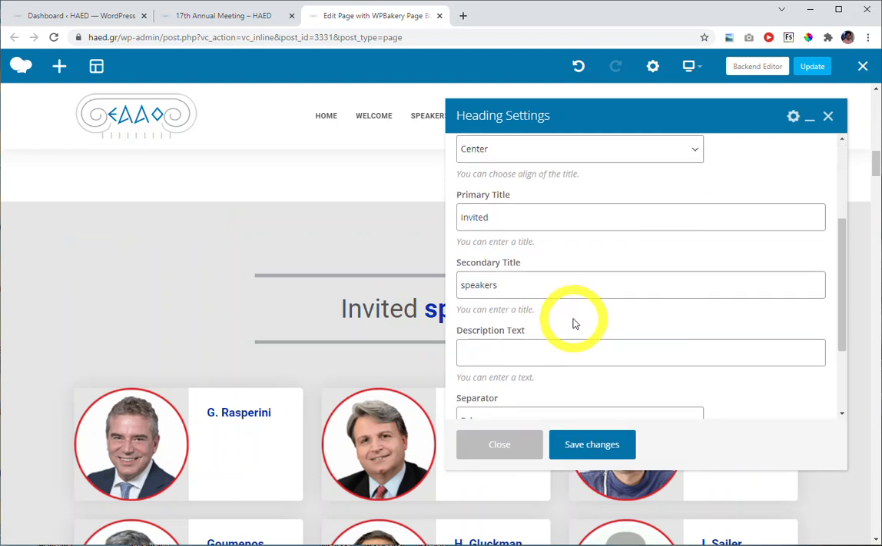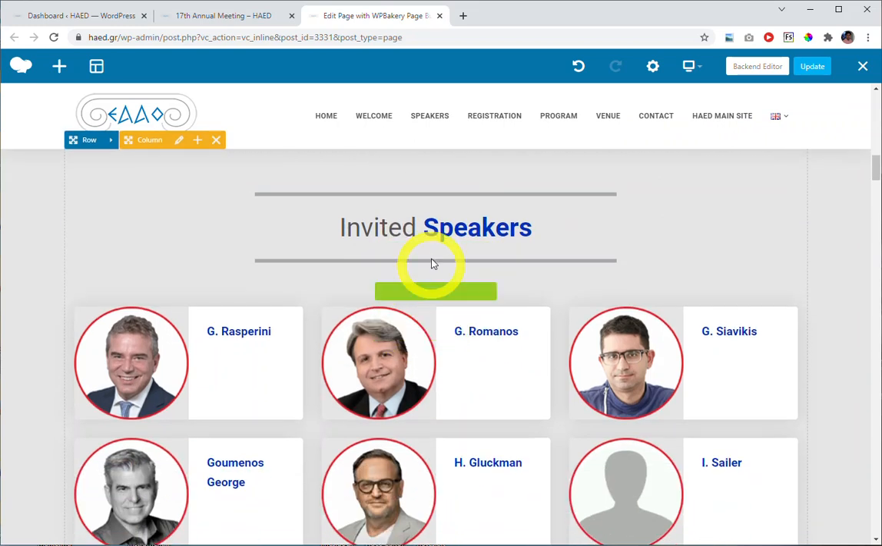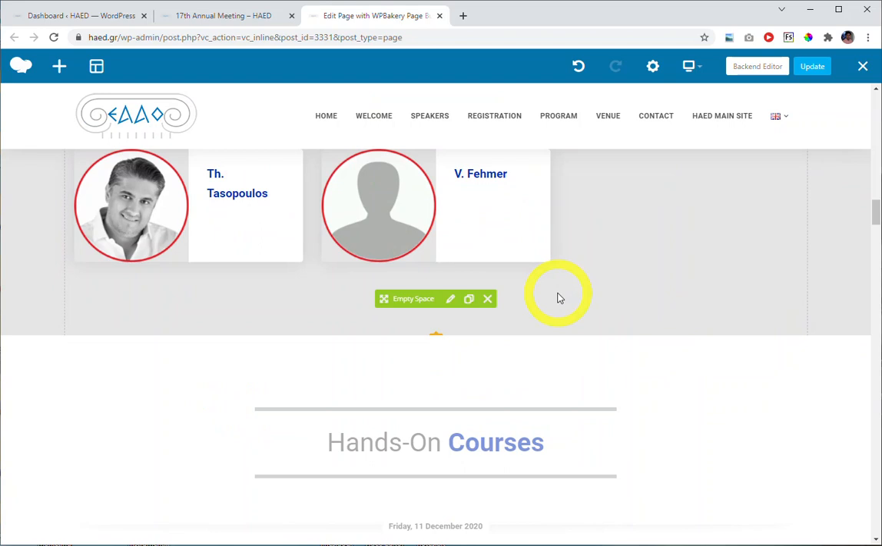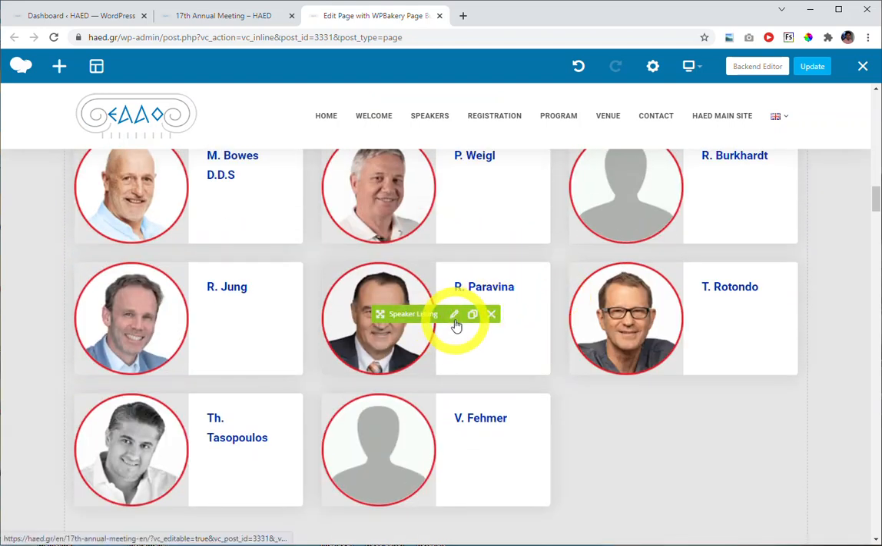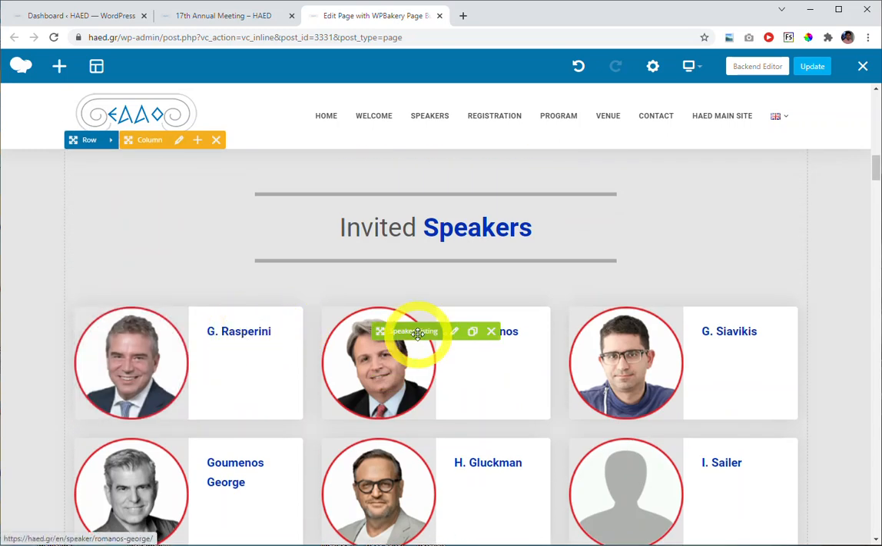I will edit the heading and I want to change the letters to capital. I just did it with the help of striking on my keyboard, and then I can simply save changes and close the pop-up, and you will see the change will show right on the page immediately. Okay, it's very simple.